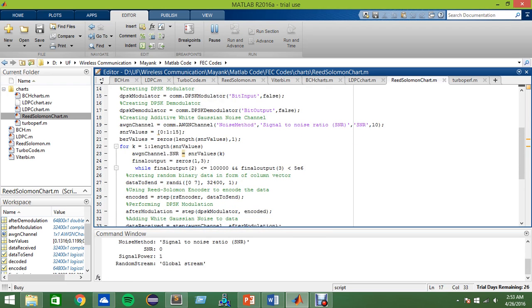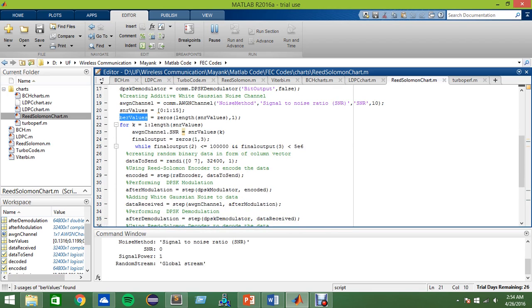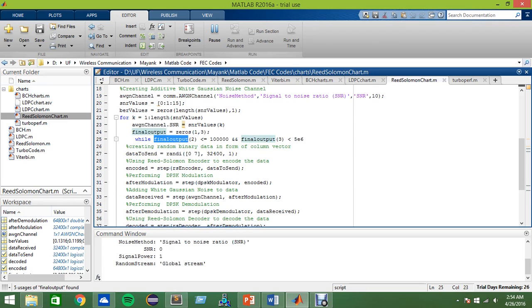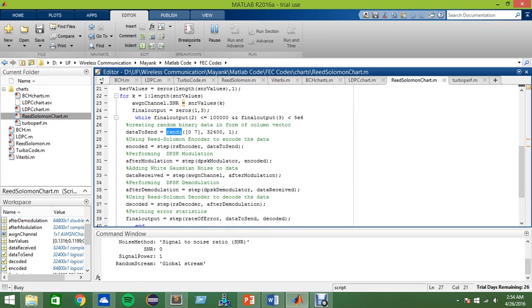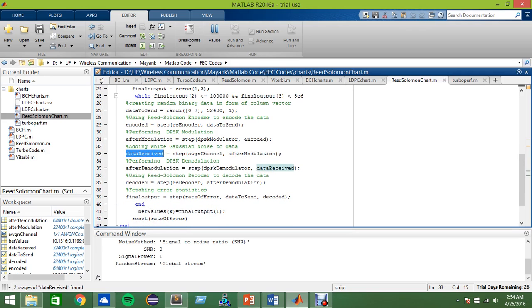And I'm creating a MTBER array which I'll use to store the values in the end. So for final output number of errors, I'm setting this to be like 100,000 something. I'm creating random data from 0 to 7. Then I'm using Reed-Solomon encoder. Then I'm using DPSK modulation. Then I'm sending this through AWGN channel. Then I'll be using a DPSK demodulator.